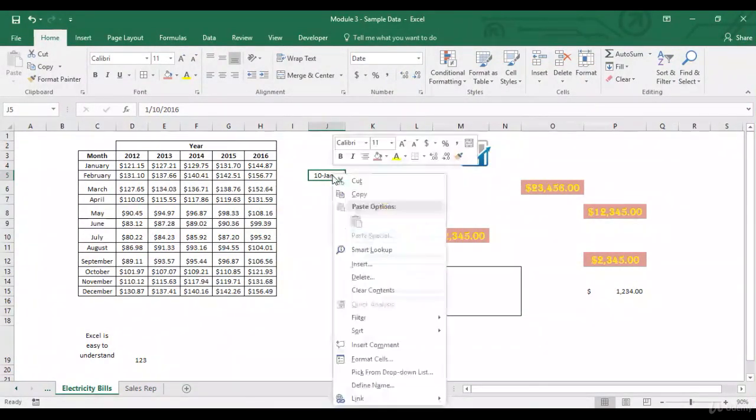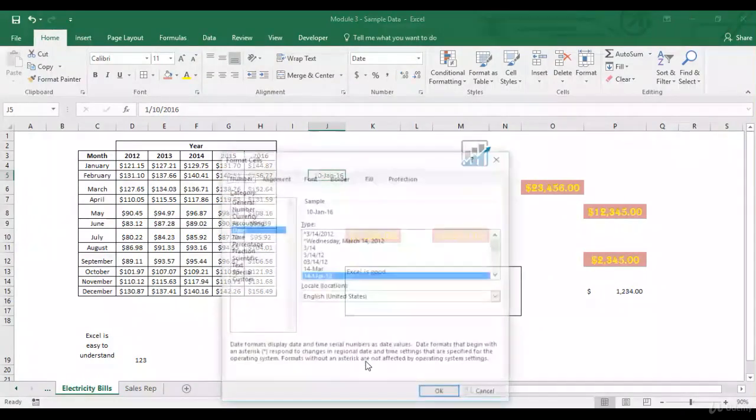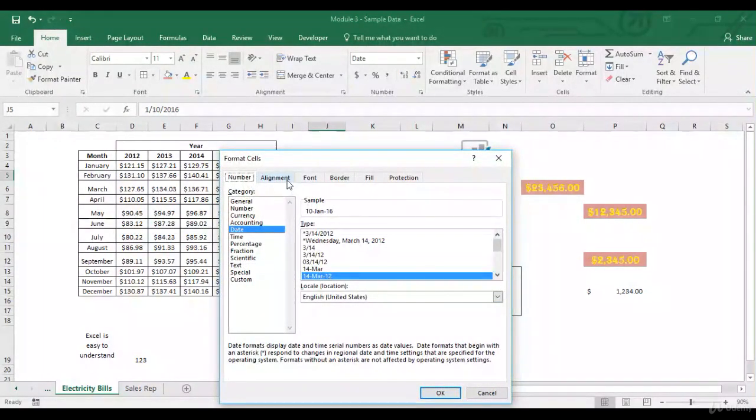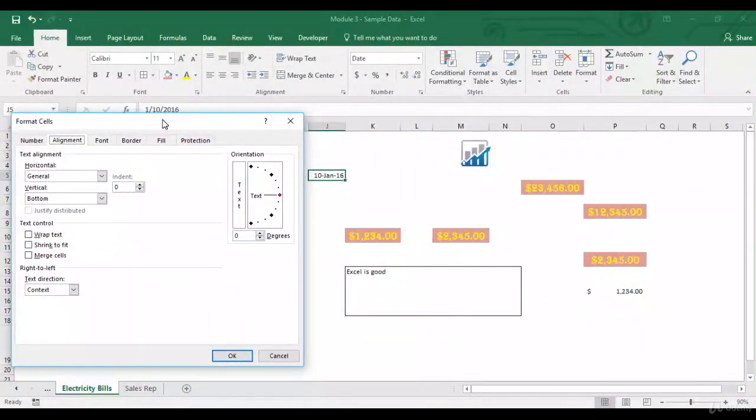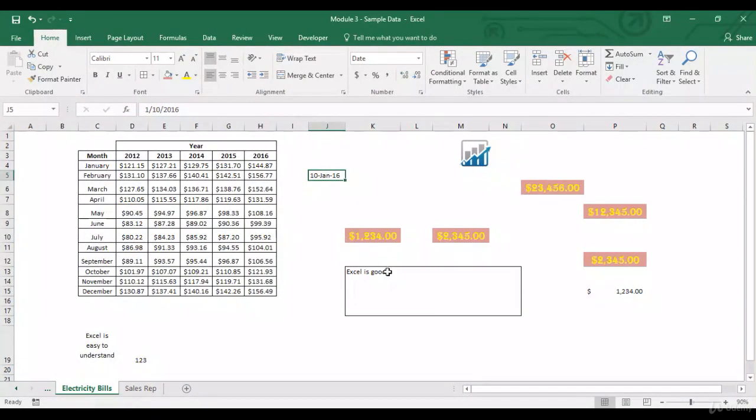Now let's look at the different options in the format cells dialog box. Let's click on alignment. We're going to change the alignment for this particular cell only. Right now it's horizontal. Let's say if I want to do a left. Because it's just one cell, the difference won't be visible that much over here as what we observed over here. But again, the alignment options are very similar to what we saw over here.